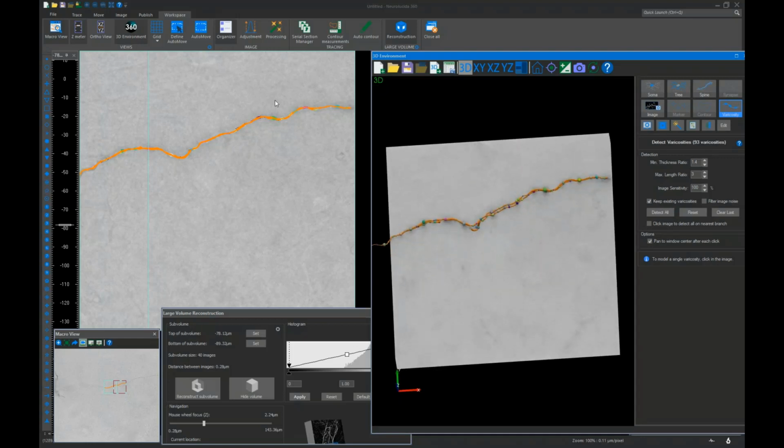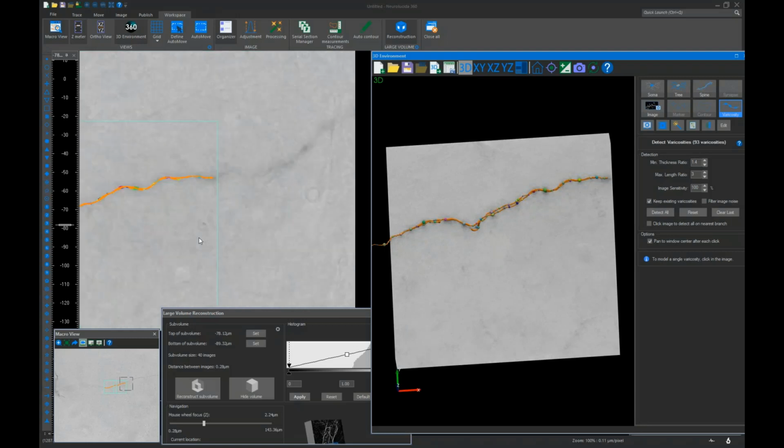It's super easy. So let's go over one more time how to do this process of finding the region that you want to work with and creating the subvolume to send over to the 3D environment. So I'm using the macro view to see where I am. These aqua boxes are temporary and they let you know where you've been. So they're only present during that initial session.